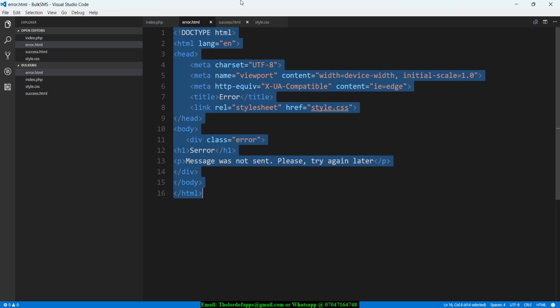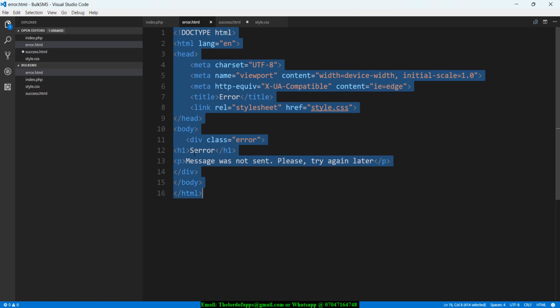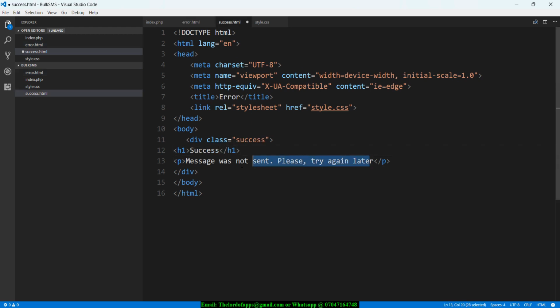So I want to copy this page right now and then put that in the success page. What I want to do is to change this to success. So this is going to be success, and change this to success. And I can see that I also made an error right here. This is supposed to be just a capital letter Error. So make sure you do that, and then come back here. This is success, and then we can just say something like message has been sent successfully. All right, so that's basically how that is looking right now.